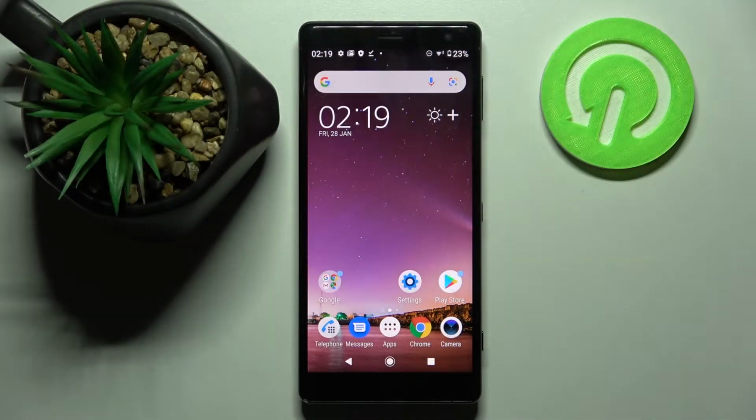Hi! In front of me is SONY Xperia XZ2, and today I would like to show you how you can change theme of this smartphone.